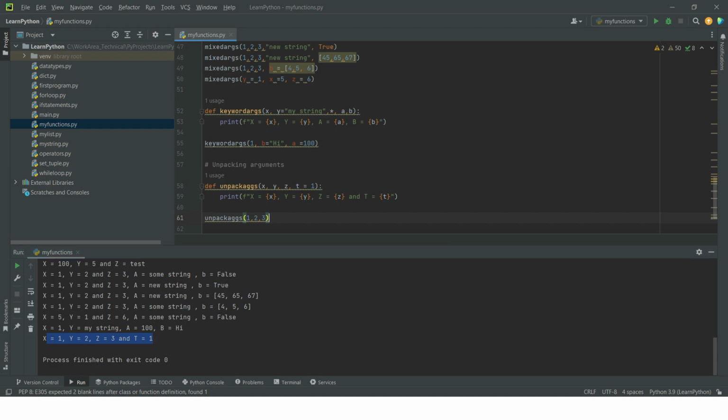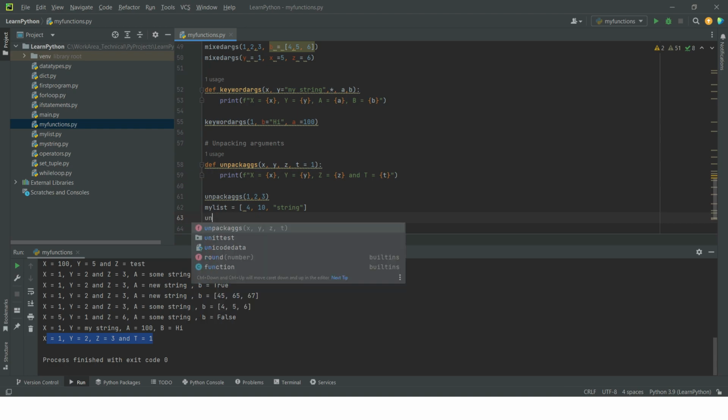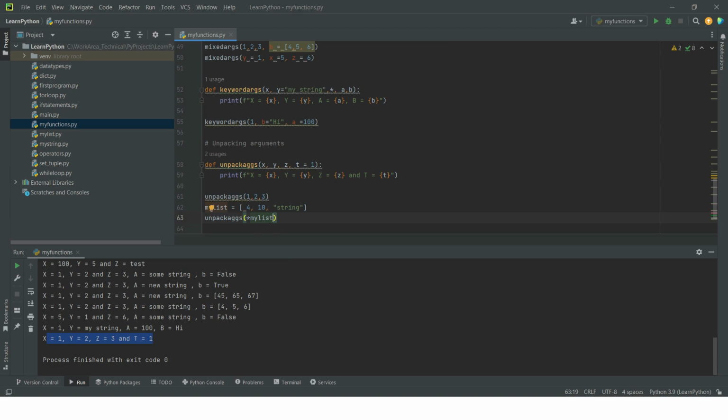Now let's say you have a list, and the list has three values: 4, comma, 10, comma, a string. Now if you have a list like this, you can pass this list to the function. So what I can say is unpack argument, star my list. Now whatever you have in the list becomes comma separated arguments to my unpack function, and they would be printed. Now let's see what happens.